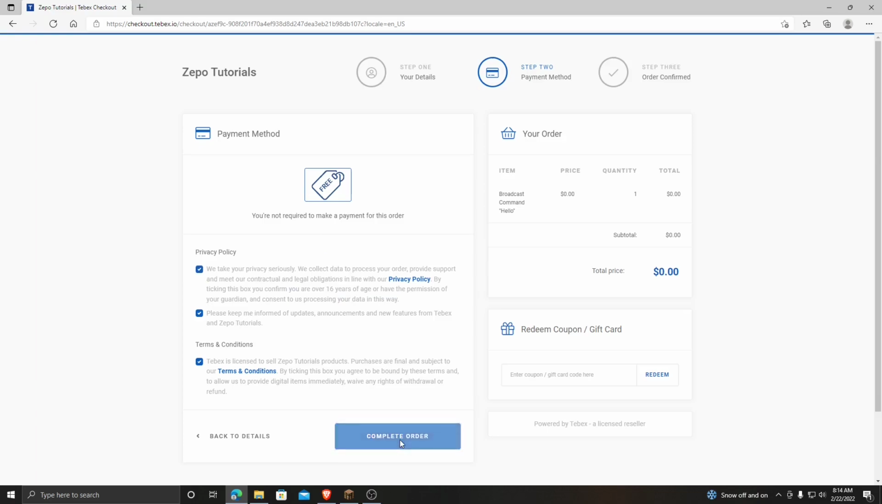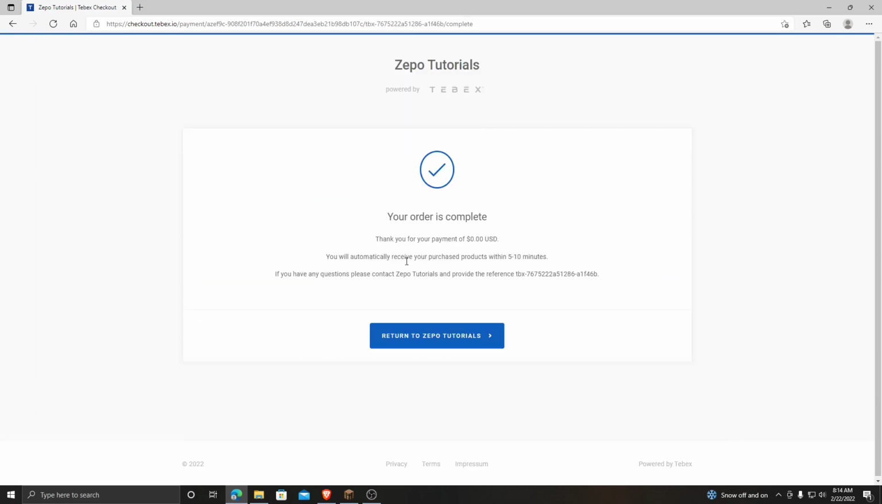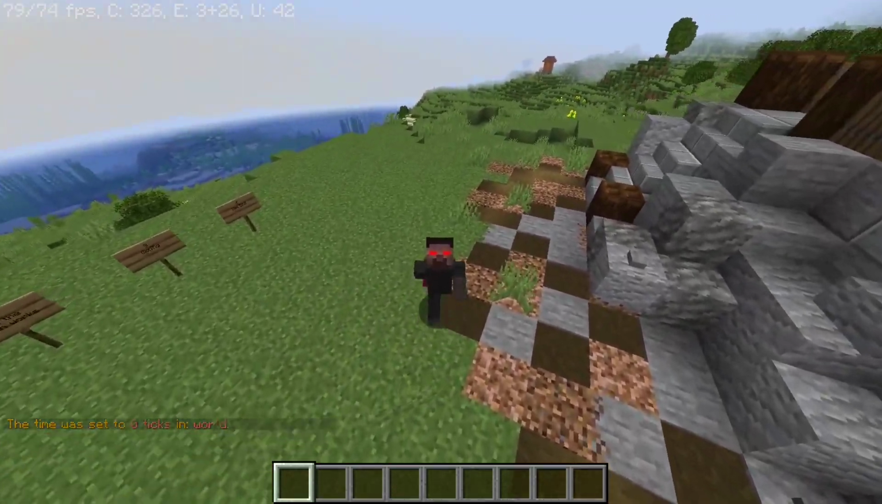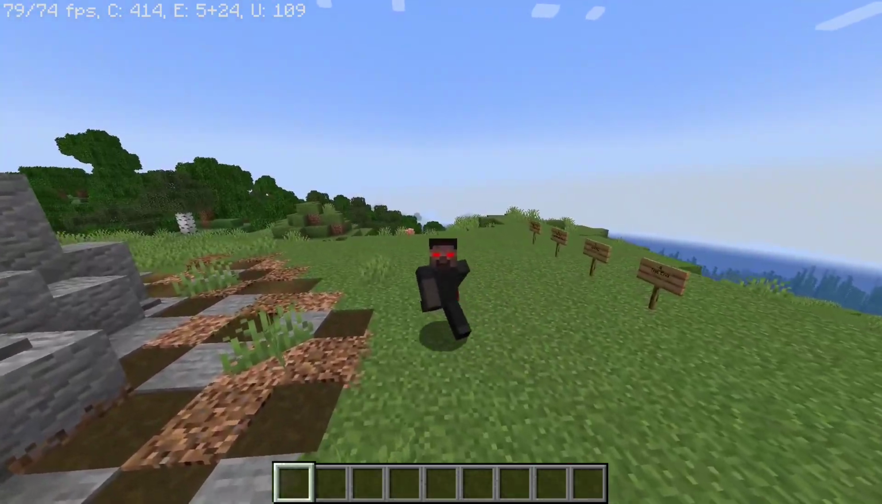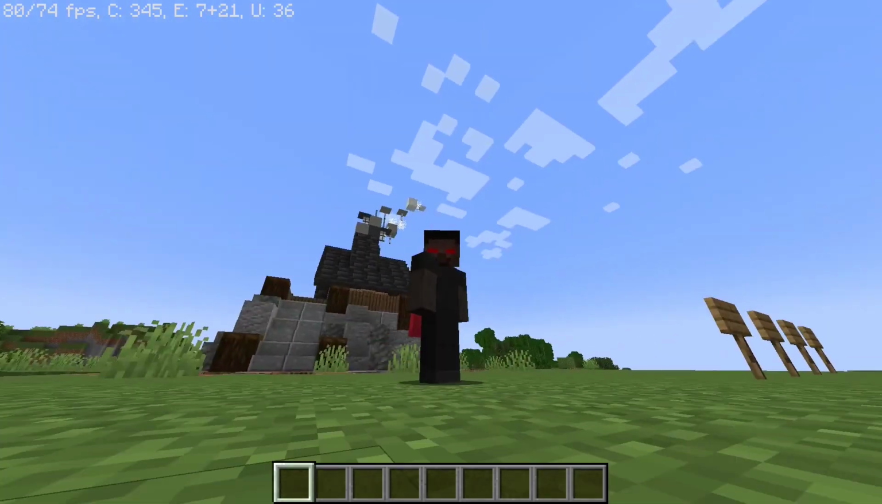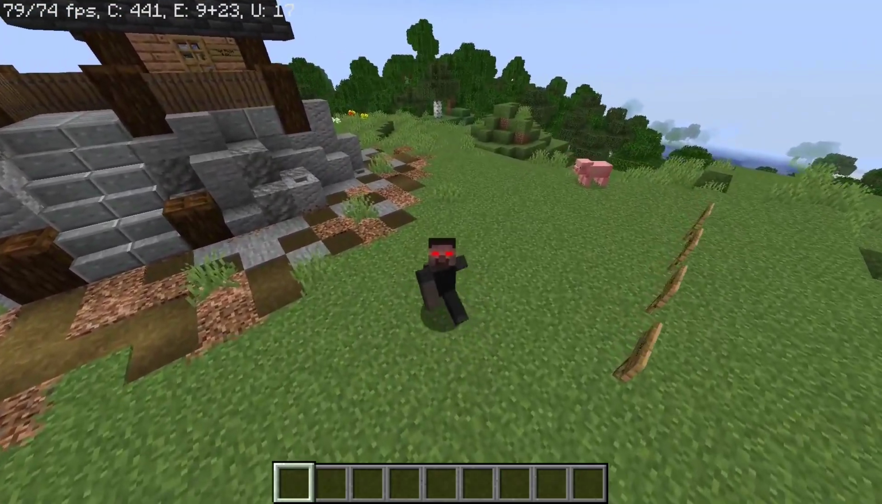Now, complete order. Thank you for your payment. You will automatically receive the purchased product within 5 to 10 minutes. If you have any questions, please contact Zepto Tutorials and provide that reference. Usually, like it said, it will take 5 to 10 minutes because every 10 minutes or so, the server will refresh and check, hey, did anyone pay for anything? Oh, yep. All right, send this command.